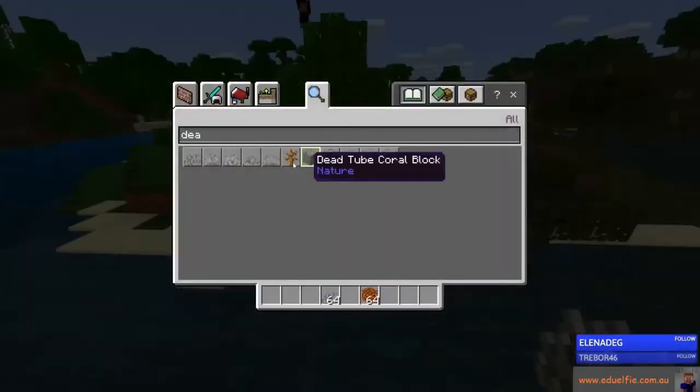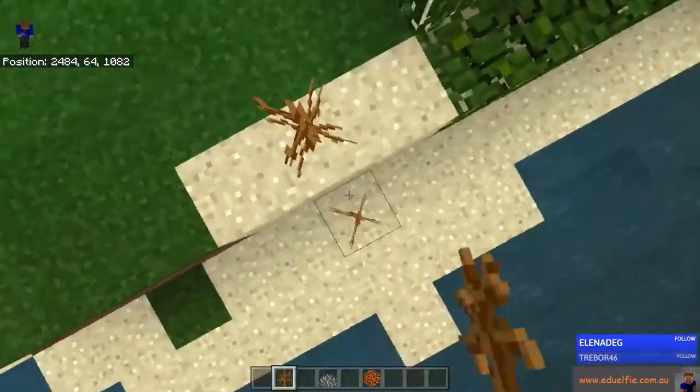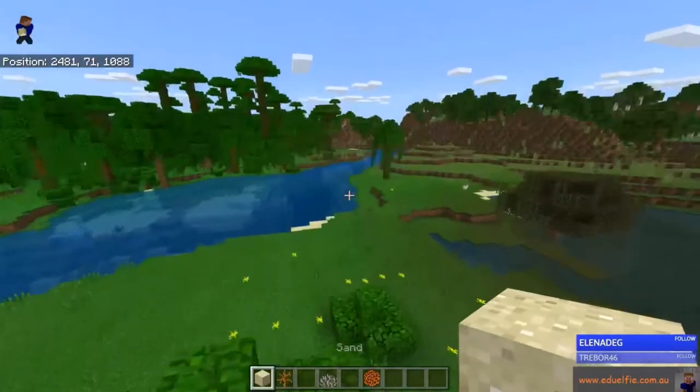Okay, but what about dead bushes? Can you put dead bushes? You can't put dead bushes on grass. You can only put them on sand. So that's something to keep in mind. What about on soul sand?